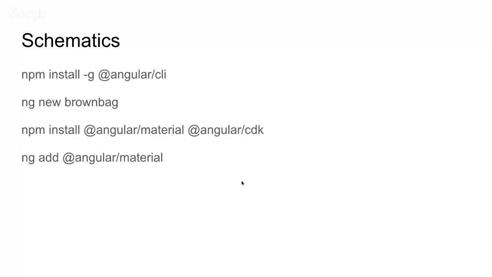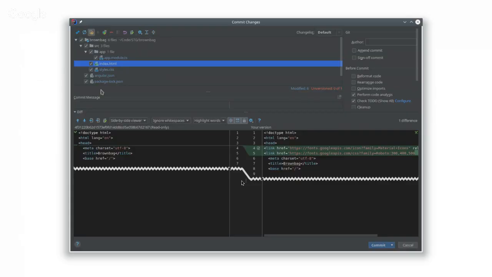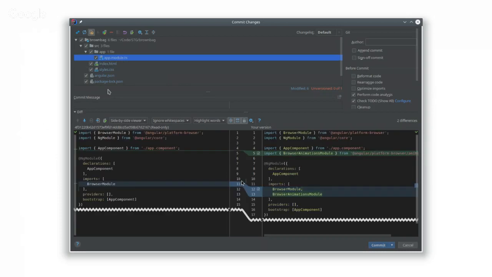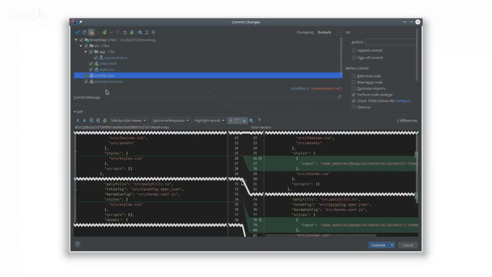And then you do ng add material. What that does is make a bunch of changes. You can see the diff up there of all the files that it changed. So in your index, it adds links to the icon font and the Roboto font, which is Material's default font. In your app module, it adds the animations module to support the animations that Material uses.